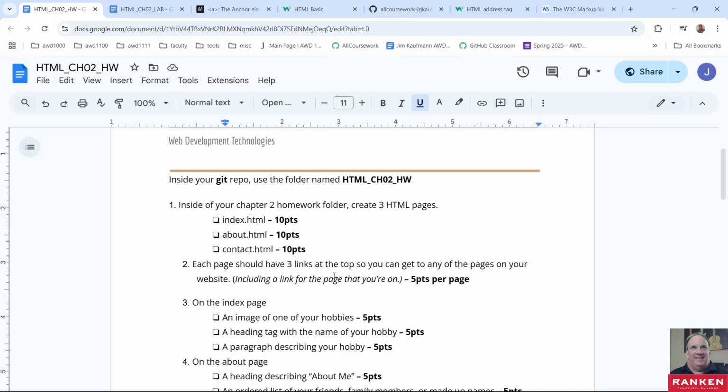All right. So here it's telling you inside your Git repository to use the folder name HTML chapter 2 homework. There are different ways you can do this, and I'll show you one way. And hopefully things are set up pretty similar on your computers as mine.